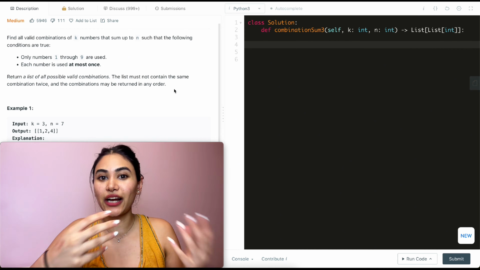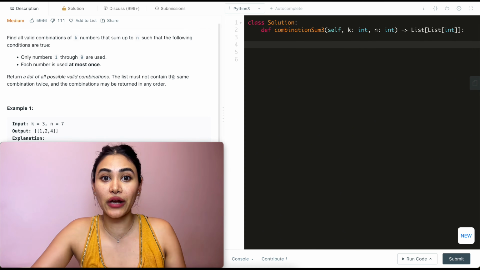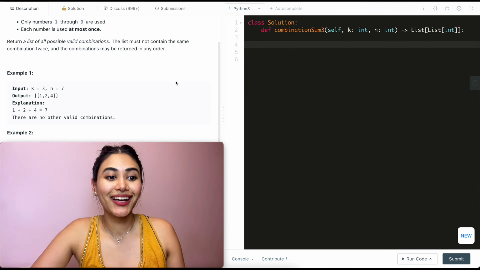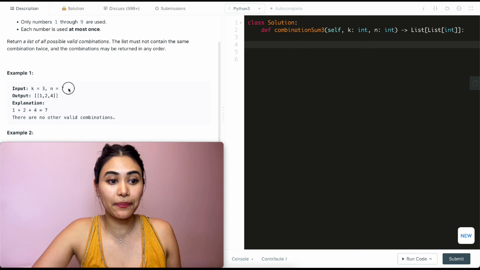So again, this is a combinations problem. We want to use numbers 1 through 9 inclusive. Each number may only be used once, and we want to find all combinations size k that sum up to n. So example 1, we have k being 3 and n being 7. So the only combination size 3 that sums to 7 is with 1, 2, and 4.